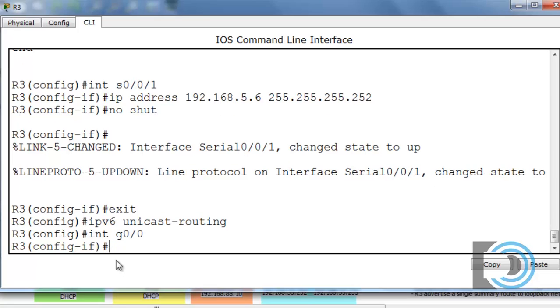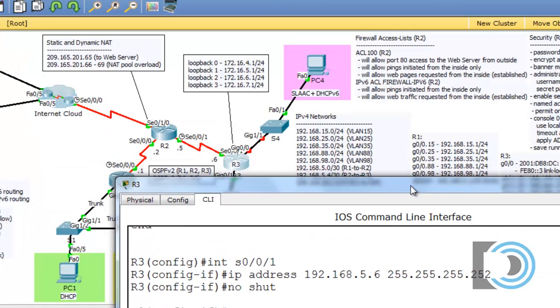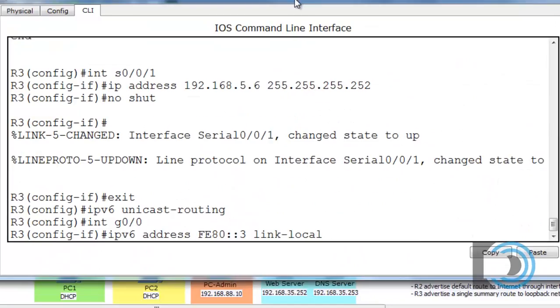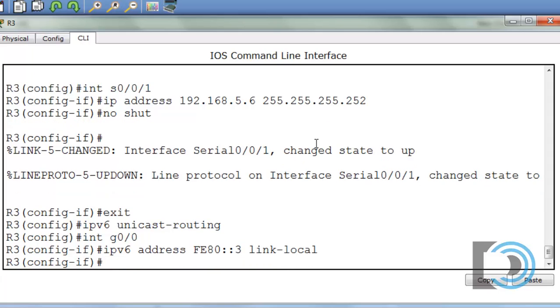The first thing I'll do is set the IPv6 address FE80::3 link-local. So that will set the link local address. I'll just double check my numbers here. Yes, FE80::3 link local. So that is for the link local address.